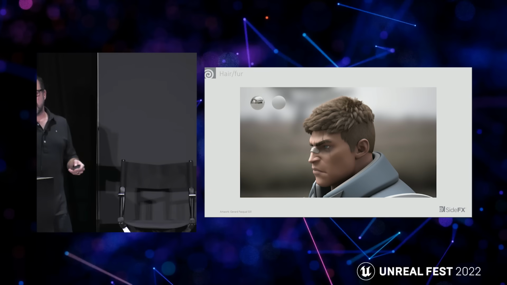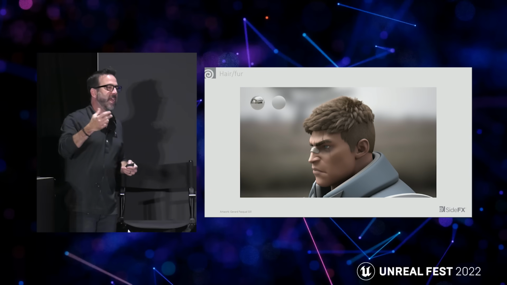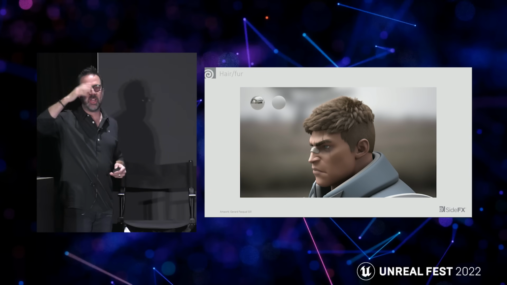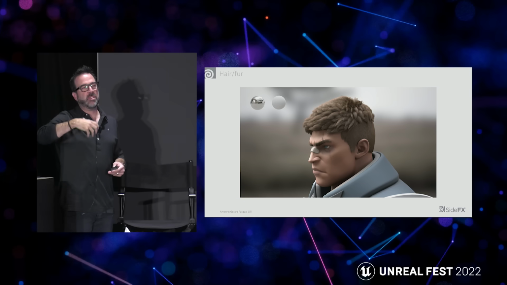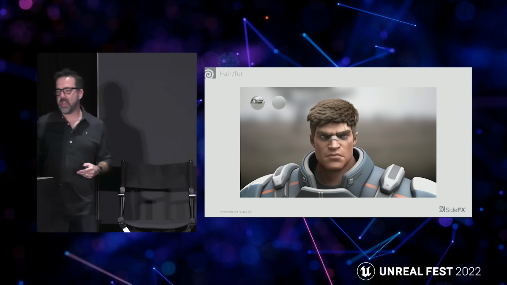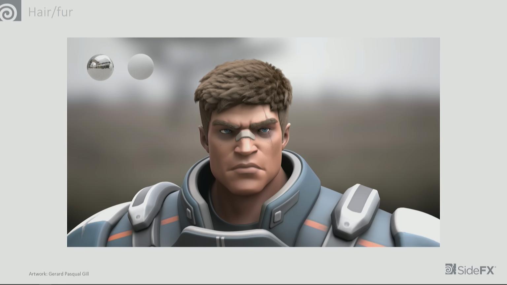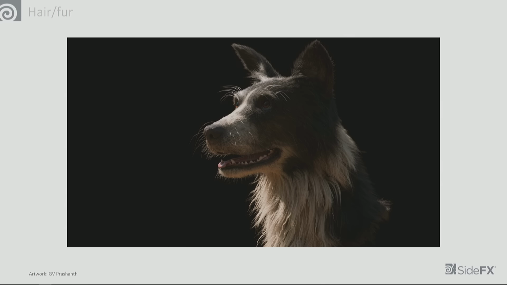But again, back to grooming a little bit, this is a character that probably had hair as a shell, and then this artist turned that into a groom, and then using some of our hair clumping tools was able to get some really nice results of clumped hair. Again, here is a good example of some grooming inside of Houdini.